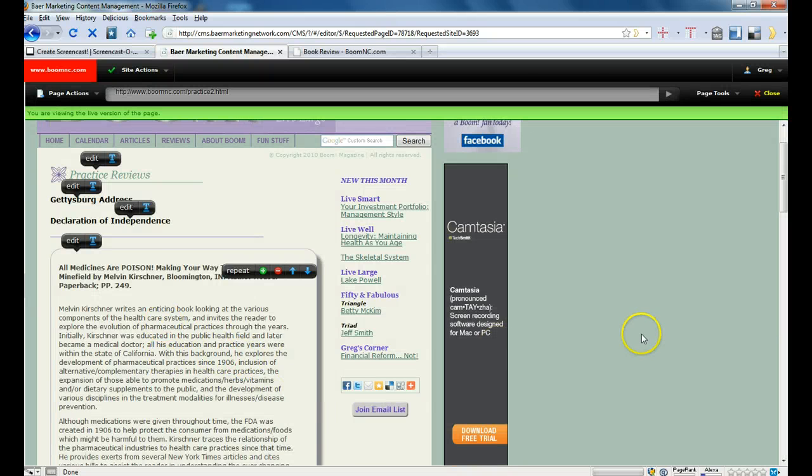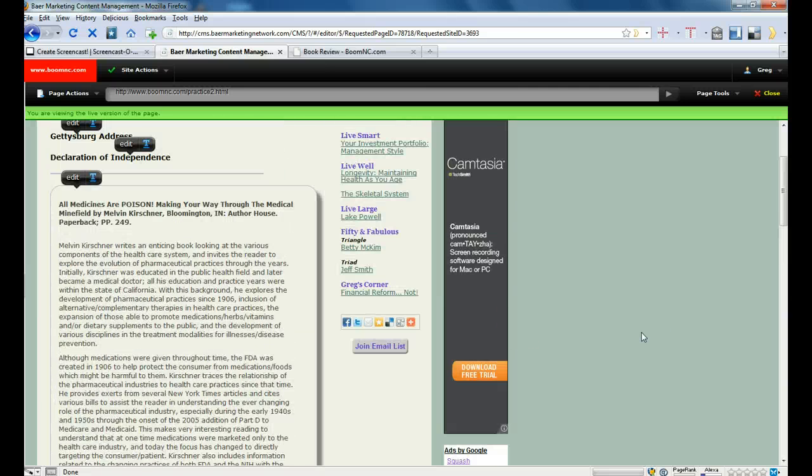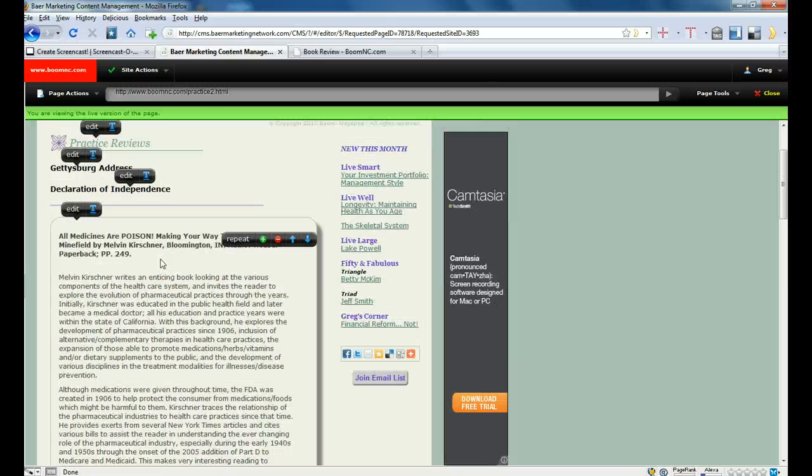Notice there's no longer, what was there before? The Constitution? Yeah, the Constitution was in there before. That's gone. It's replaced by everything we just copied and pasted from the Word document. But we're not done. Oh, it was the Gettysburg Address. Up here in our submenu, it still says Gettysburg Address. We don't want that. We want it to say something like all medicines.